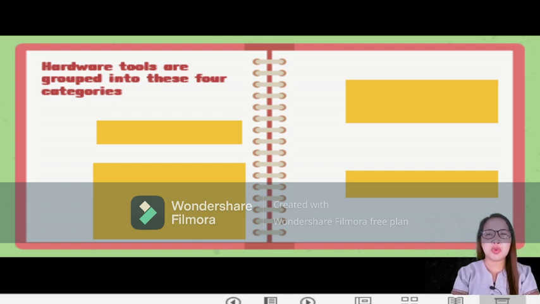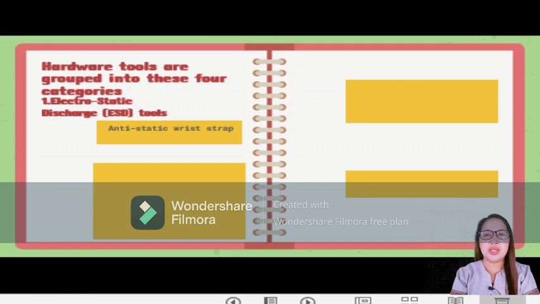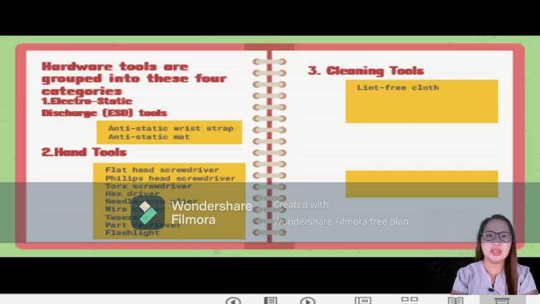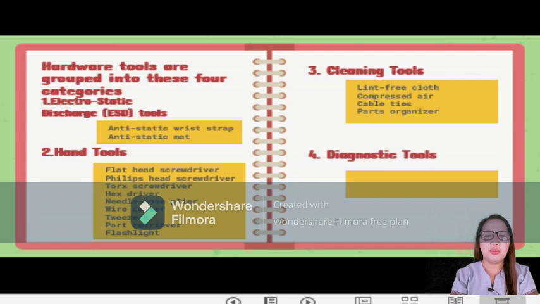Hardware tools are grouped into these four categories. Number 1, electrostatic discharge tools: anti-static wrist strap and anti-static mat. 2, hand tools: flathead screwdriver, Phillips head screwdriver, torx screwdriver, hex driver, needle nose plier, wire cutter, tweezers, part retriever, flashlight. Number 3, cleaning tools: lint-free cloth, compressed air, cable ties, parts organizers. And number 4, diagnostic tools: multimeter and loopback adapter.